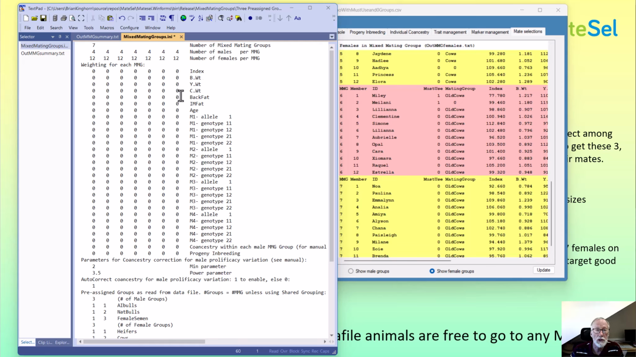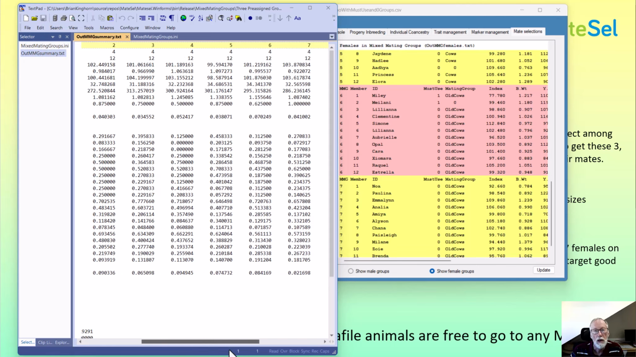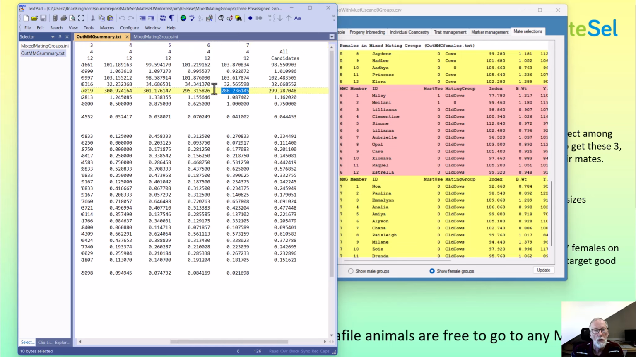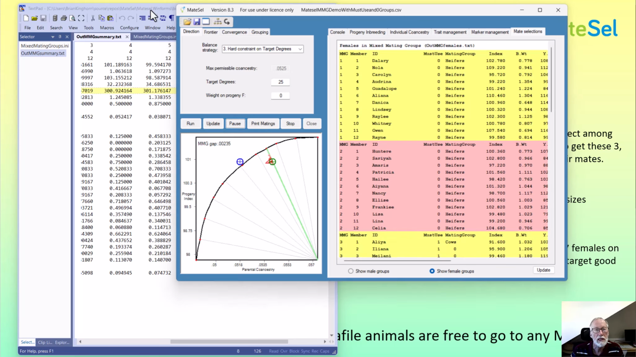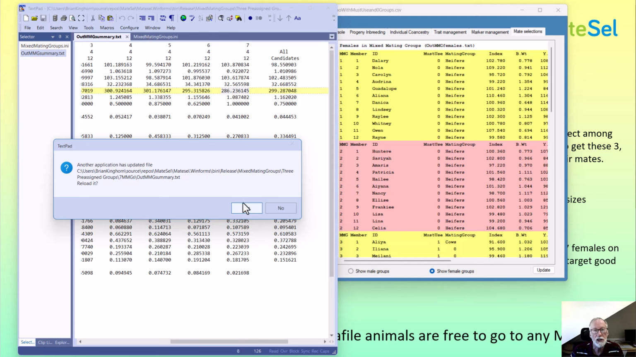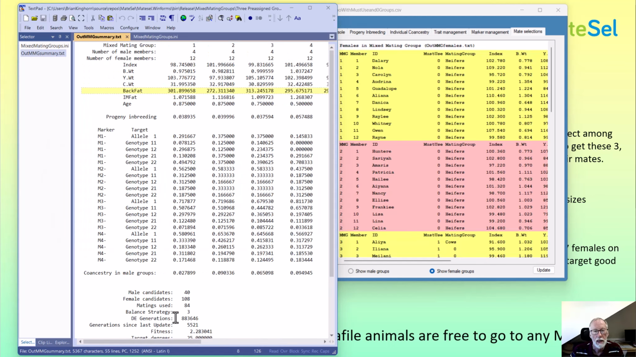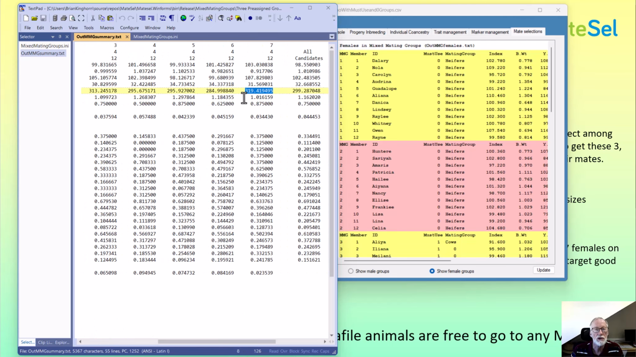Now I don't have any of those in this case because this is just simply MateCell Classic demo, but let's say we want to push this trait, back fat, a bit harder. If I save that, I'll look at the out summary file. So without that addition, we have a result in mixed mating group 7 of 286 for that trait. So if I save that and update until it evolves, click print matings, go back to out summary, and that 286 has increased and is now 319.